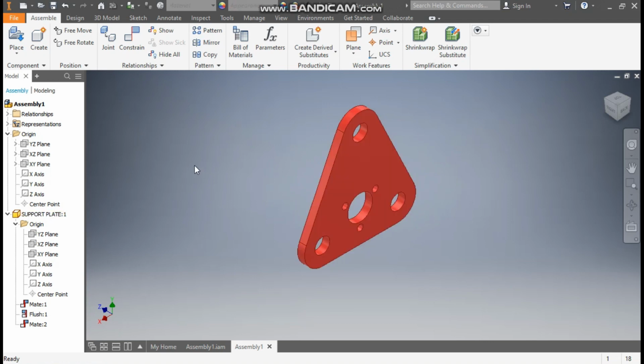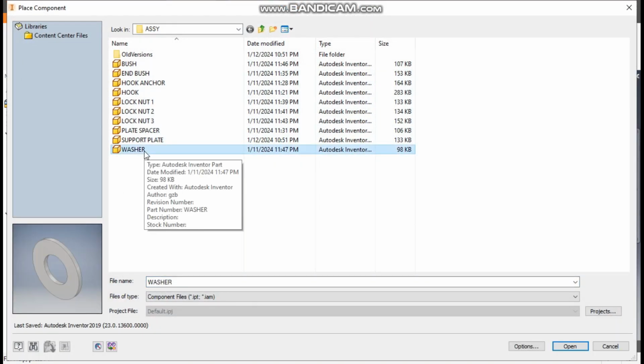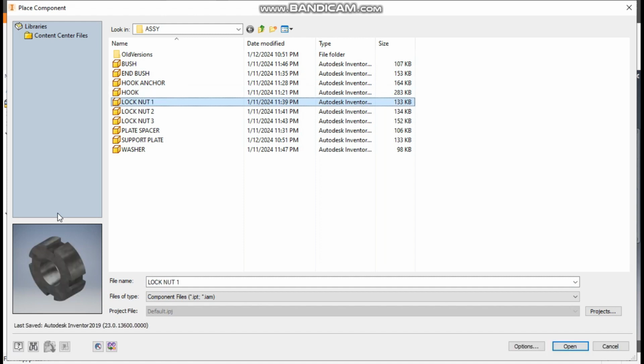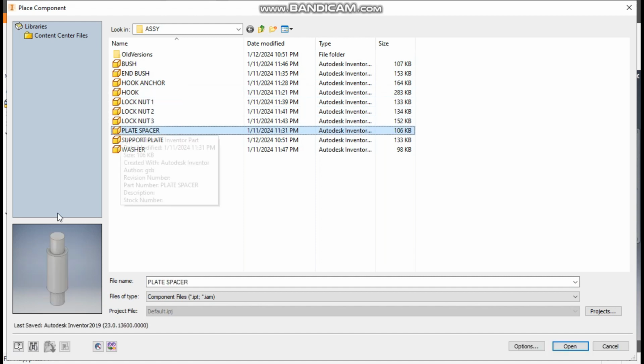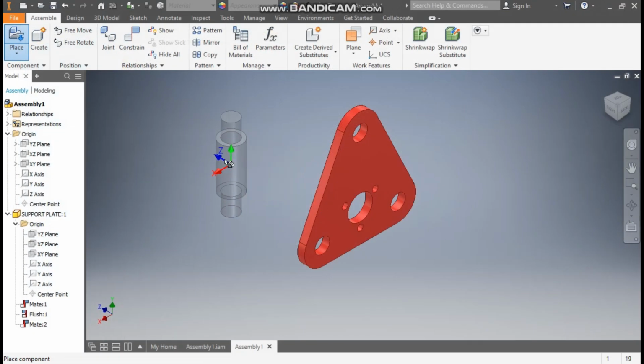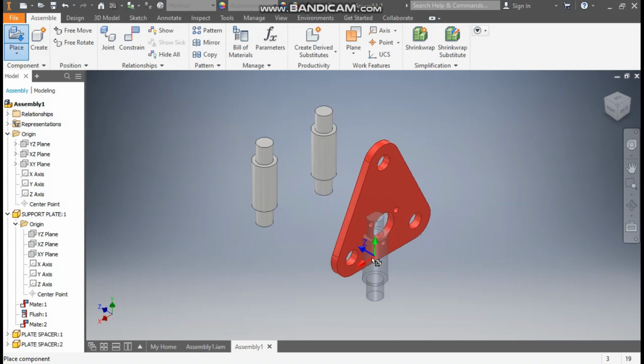Now we are going to place the other parts. Go to place. Here you can just place the washers first, or you can select the shaft part. Okay, so here you can see all the parts. So I am selecting here the plate spacer. Open. We have to assemble it at 3 locations: first, second and third. We are taking 2. Escape.